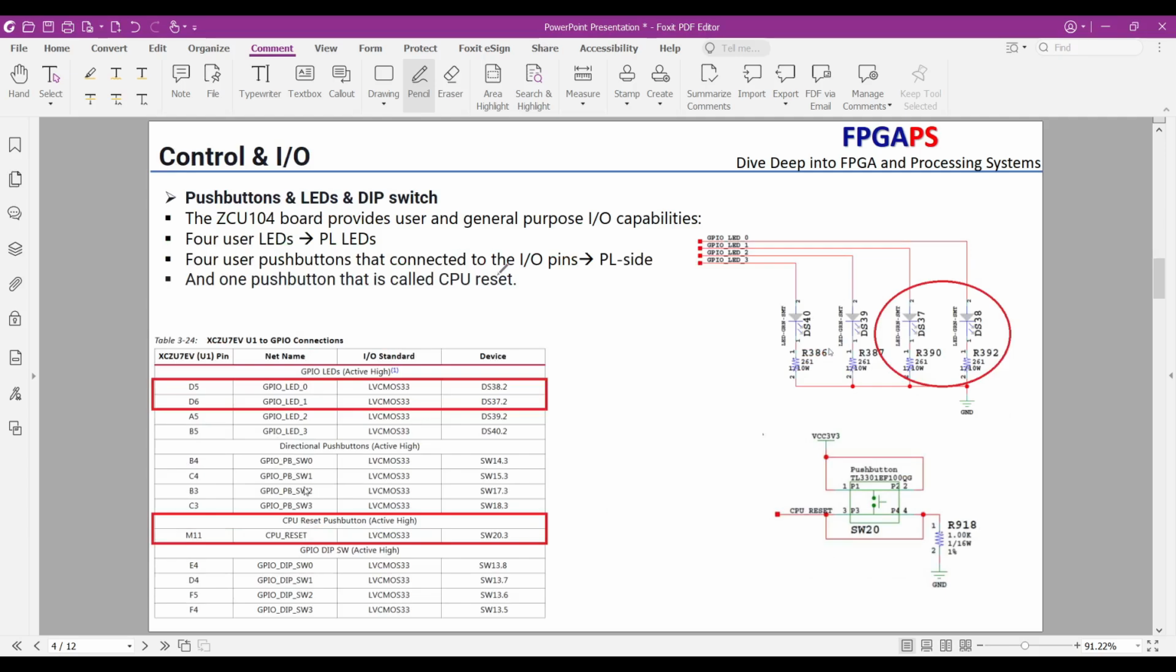Controlling and I/O interfaces. The ZCU104 board provides different controlling and I/O interfaces. These controlling I/O interfaces are used for quick change of current mode or to display the current status without any extra hardware. The first one is the user LEDs. The board has 4 user LEDs, each located near a push button.